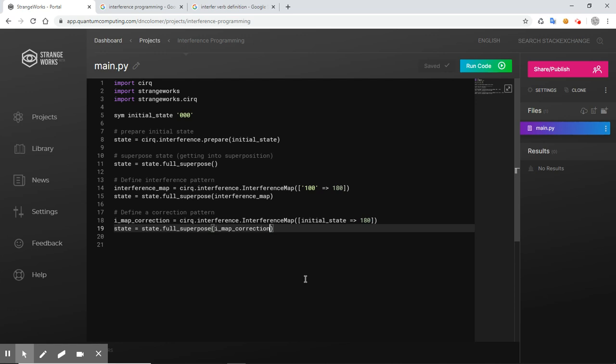Does this make sense at all? Or is it just like crap? Sounds a bit like crap to me. But maybe it's another way of saying things. Like, is it easy to understand Grover like this? It's probably not. What I like is the fact that the correction depends on your initial state, because that's key. And you don't care about how you're doing the superposition. You're just saying just full superpose. But you can give to the full superpose an interference map. And this interference map is basically telling you how you want things to interfere.